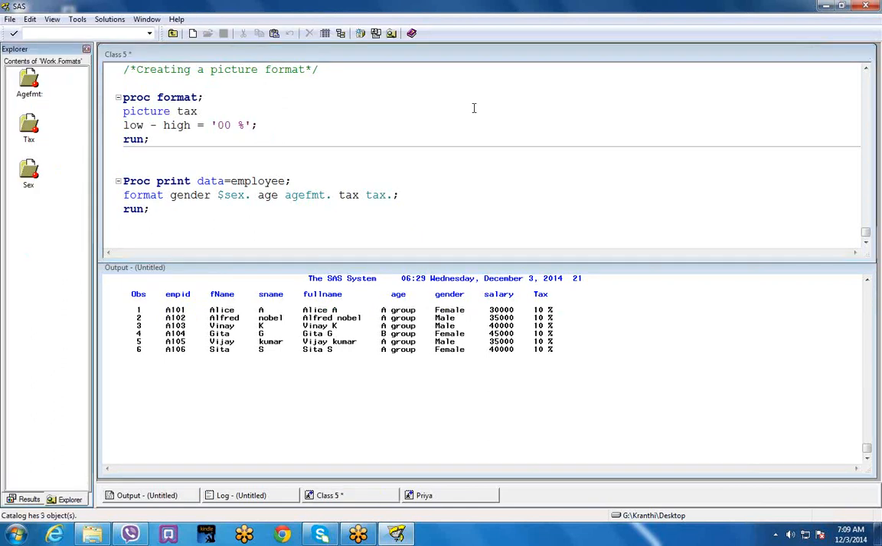Now how many formats do we have? Three formats we have: sex format, tax format, and the age format. So we have three formats. Then where are these formats located? In the work library. But the problem is when you delete or when you close the SAS session, then you cannot see the formats again and you cannot see the dataset also. So better you store the dataset in some location and also the formats.